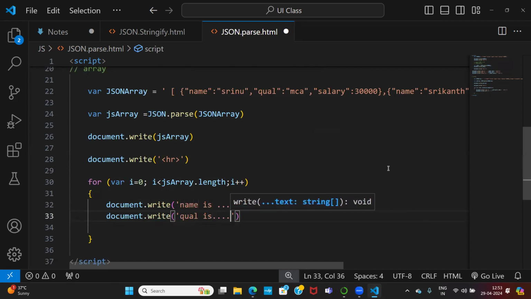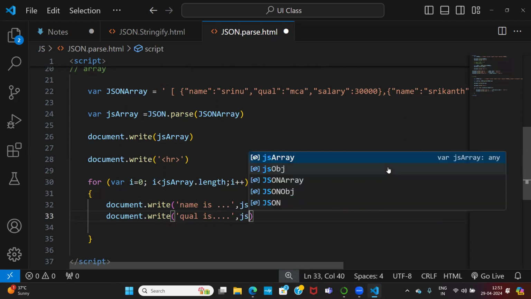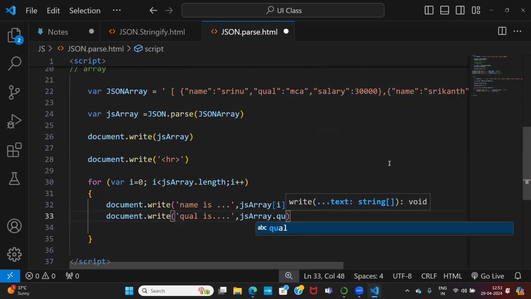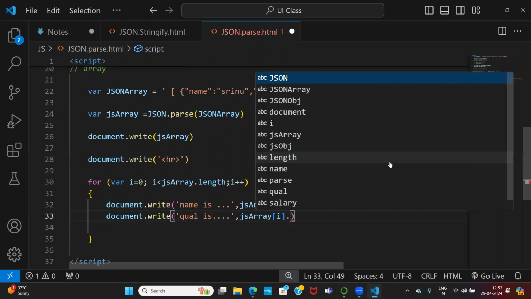Qualification is, JS array of i dot qualification. ఐ కావాలి కదా, index కావాలి. I value first time 0, second time 1, next time 2. If it has a bulk of values, even thousands of values, with the single loop it will iterate and print into the HTML.